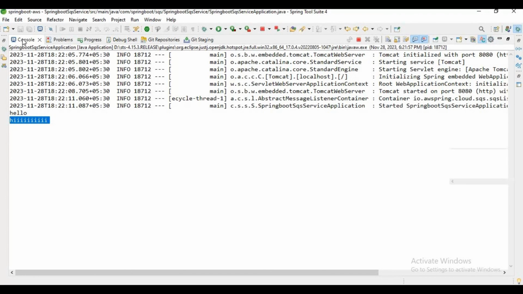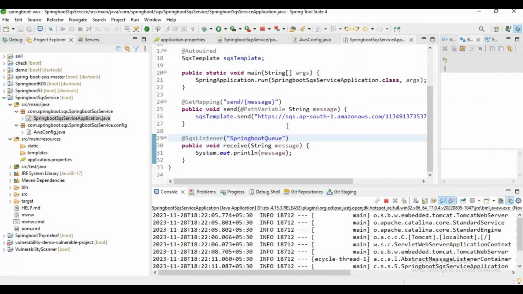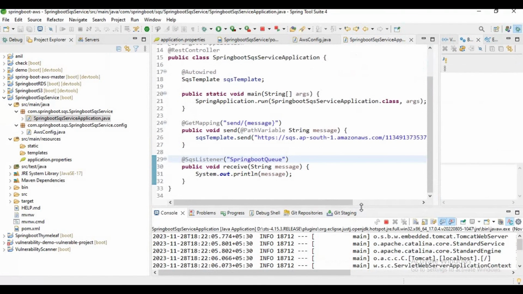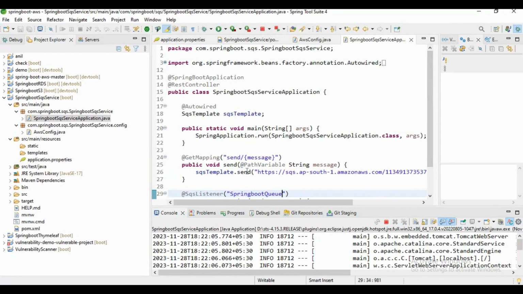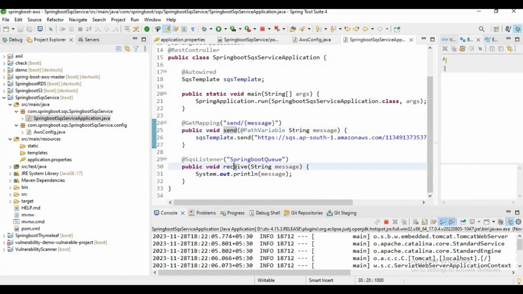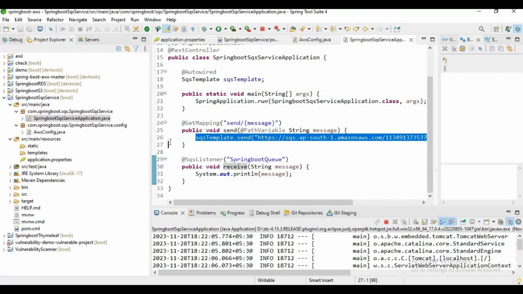Now I hope you guys understand how to configure Spring Boot with AWS SQS and how to send messages from our local to our queue and from our queue to our application. There is no rule that we should have method names like send and receive. You can have any method names, and you need to follow this template.